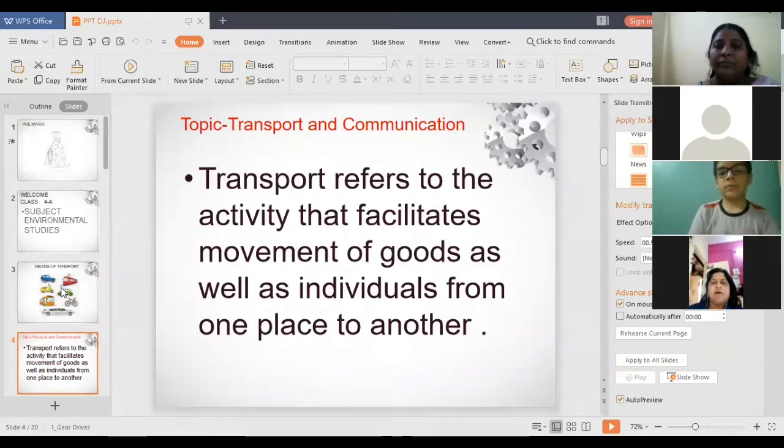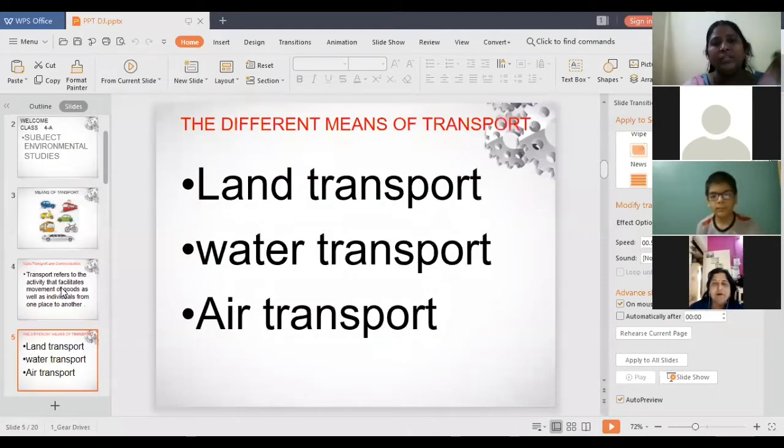Transport refers to the activities that facilitate movement of goods as well as individuals from one place to another. Okay, that means it becomes easy for us to move from one place to another. No doubt, the goods are also transported from one place to another. This is easy, right? Now, on the screen, you can see the different means of transport.